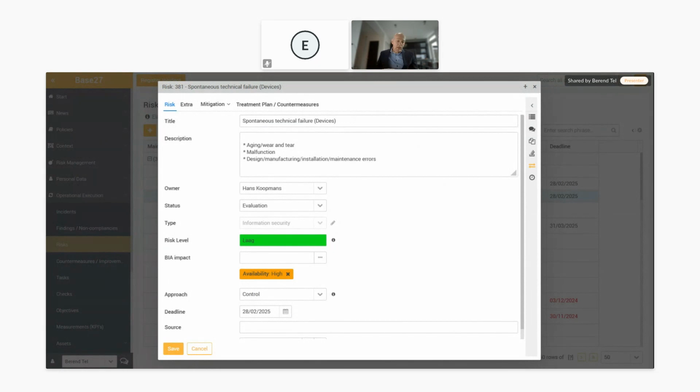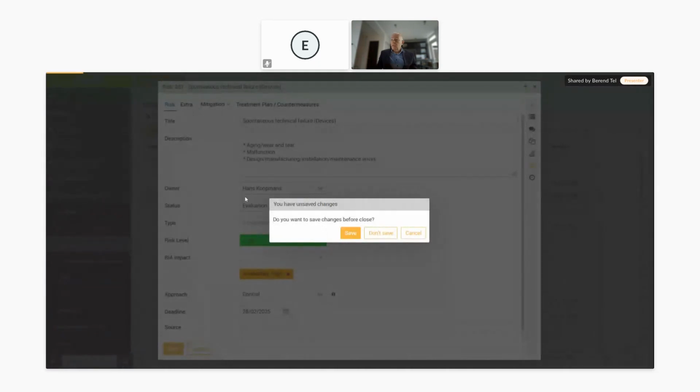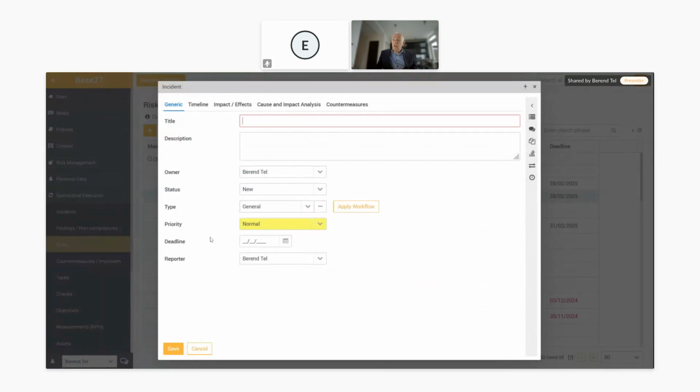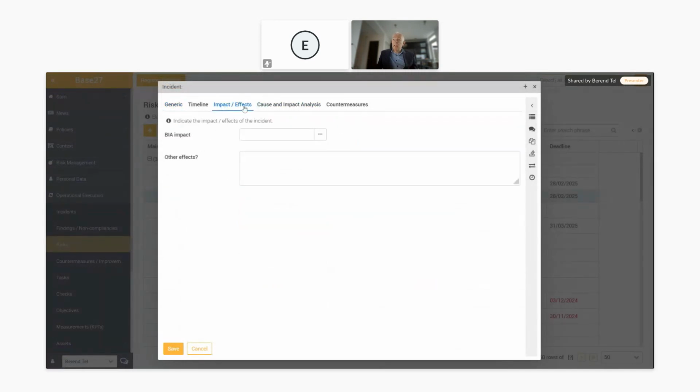Previously, we had sometimes a custom configuration in which you could do some tick marks and indicate it in that way. That's still there if you have that applied, but you might want to consider transforming it into this new approach. Well, let's save it. The same goes for incidents, in which you can also have on the impact and effects, you can have the same BIA impact, but now for the incident itself.